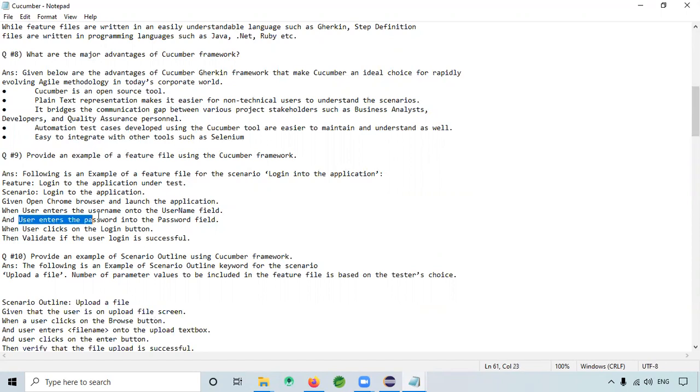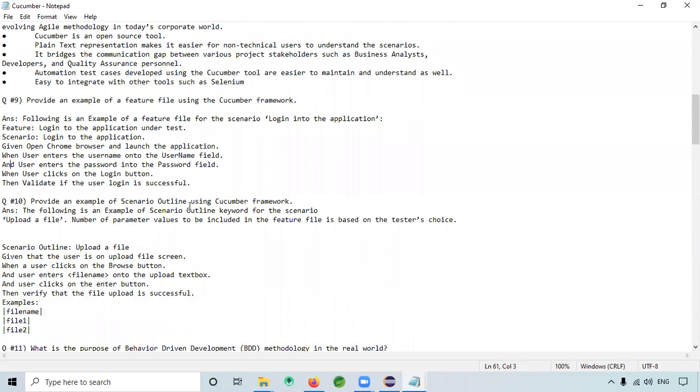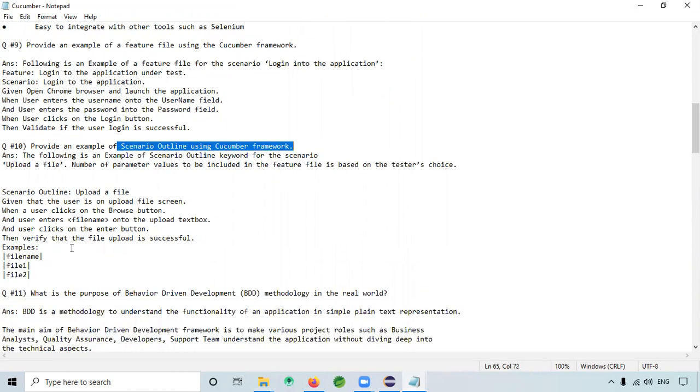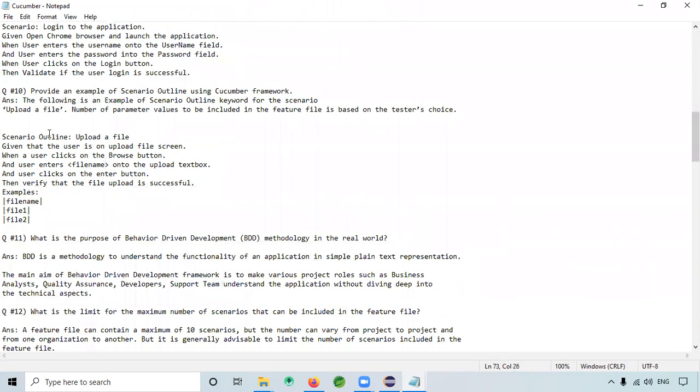See, and user enters password into the password field. And user enters the username, like that you can use and. Scenario outline, I explained you, right? This one is the example for the scenario outline. Let's say if you want to upload multiple files, so what they do is examples, file name, file 1, file 2, like that. First time file 1 will get uploaded, second time file 2 will get uploaded.